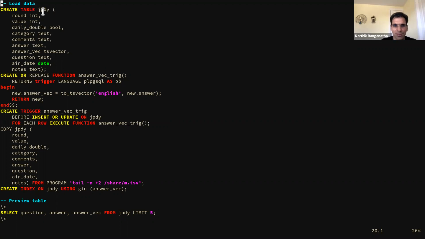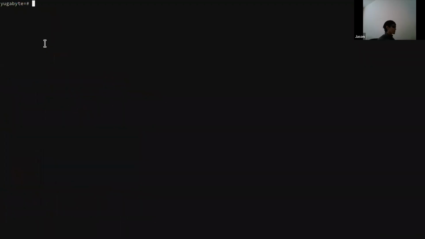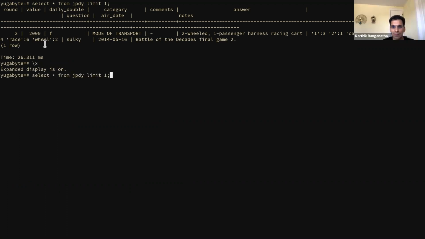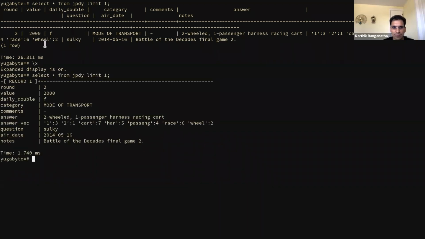Got it. Okay, always fun to see a real data set. Yeah, and let me select an example of one of the rows. Okay, great. Turn on extended display. Nice, so you have answer and question, and the answer is a TS vector. I converted the answer to a TS vector.